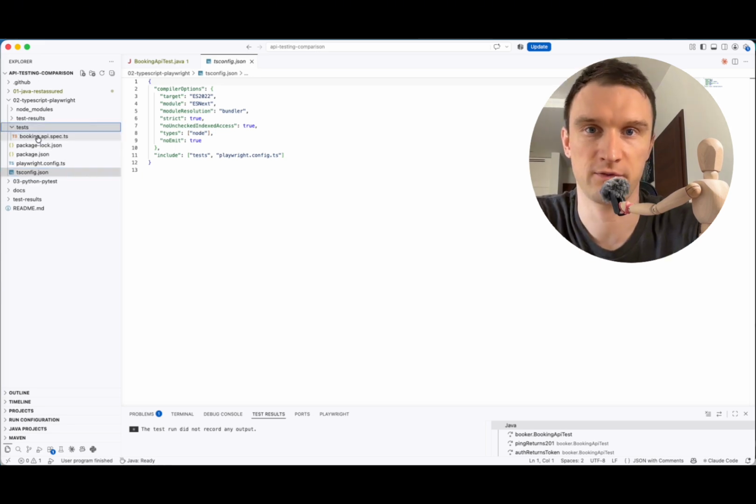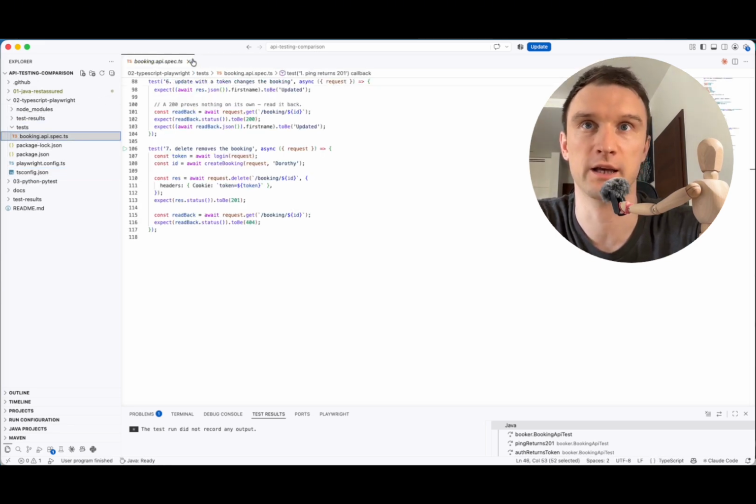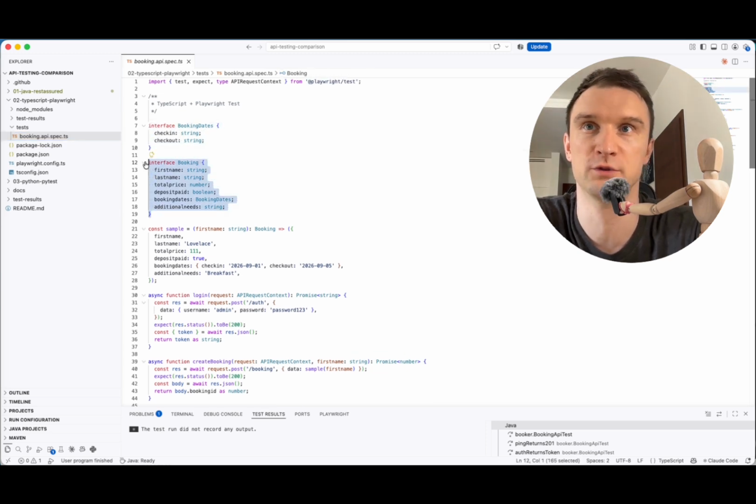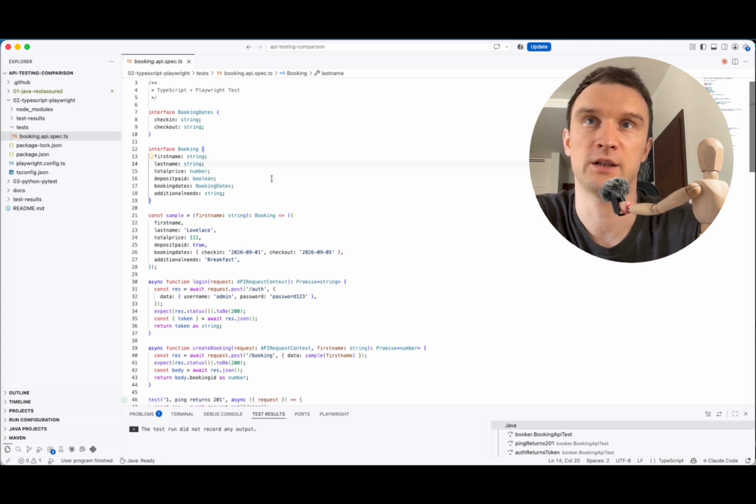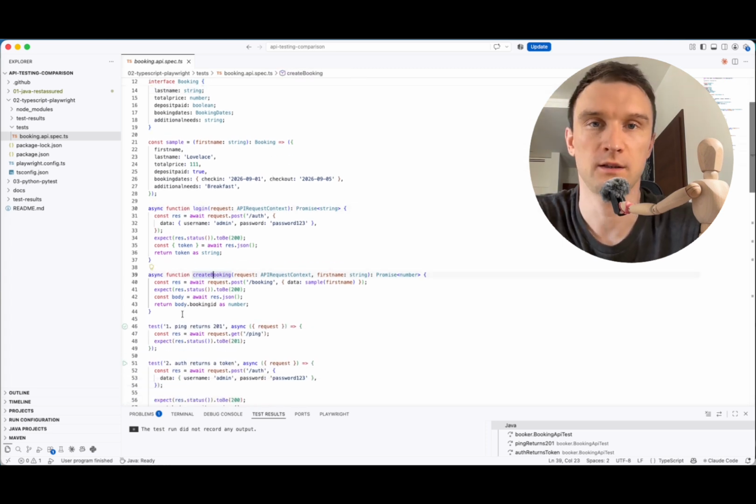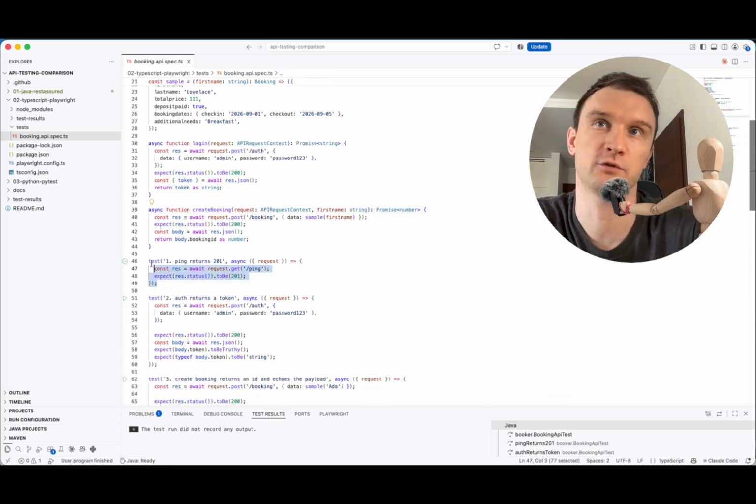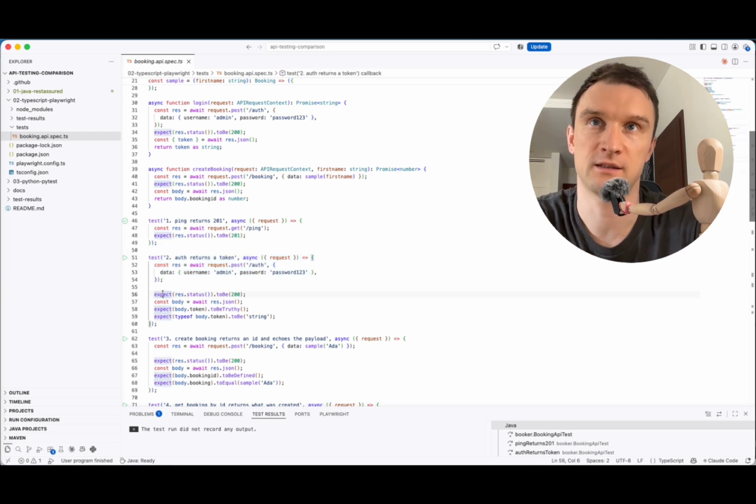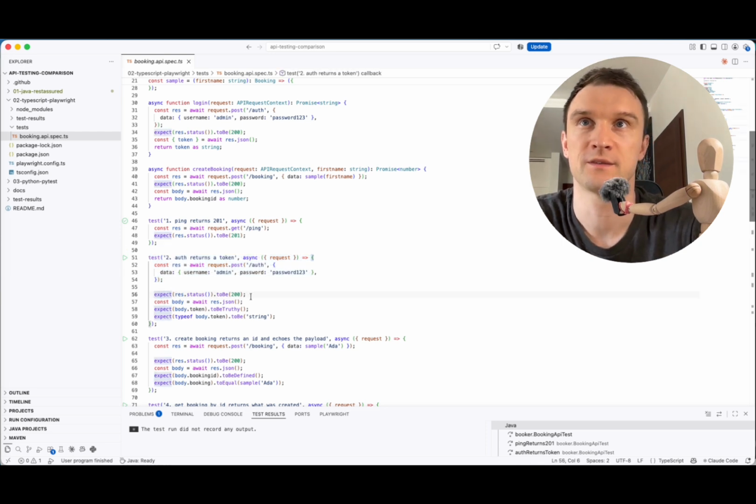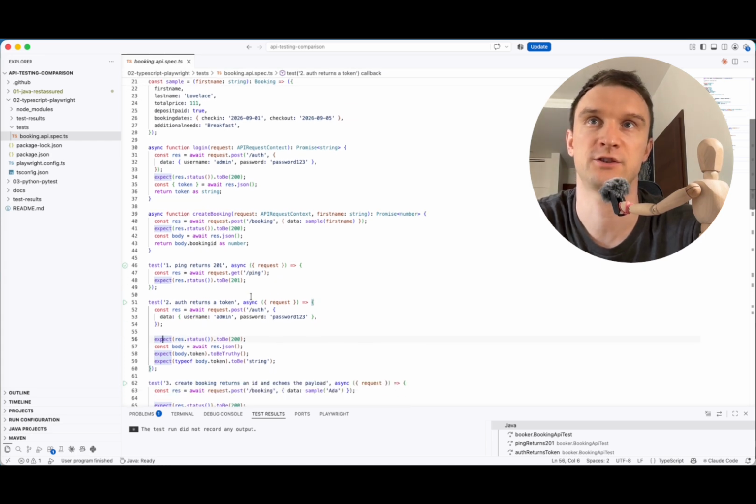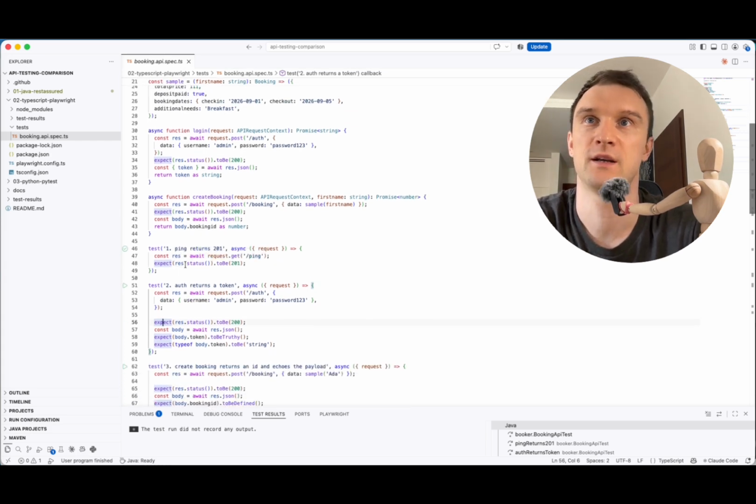Let's dive into the test file and see what the test looks like. Here we can see interfaces. It's the shape description of the data objects. Login and create booking functions, small reusable pieces of logic. Test blocks. Each of these is a test case. Expect checks that the API response is correct. The test file reads like a sequence of actions: send a request, check the response, do the next step.